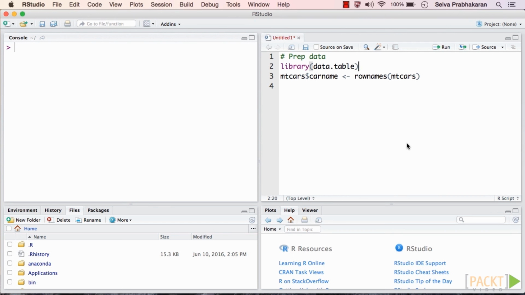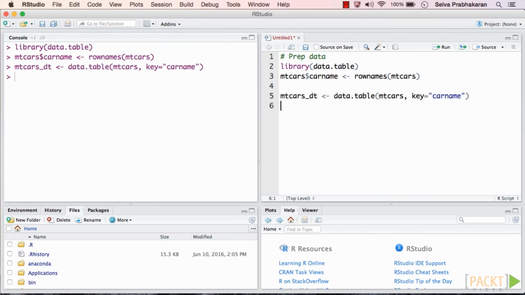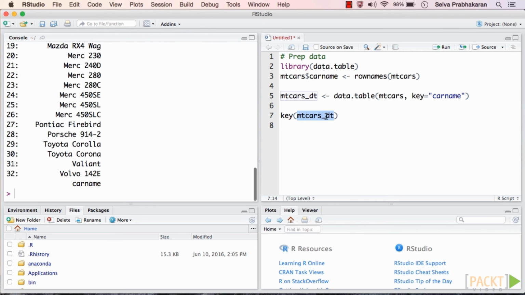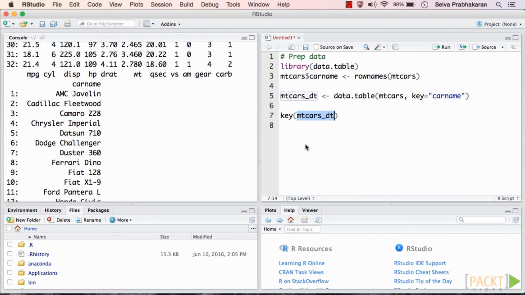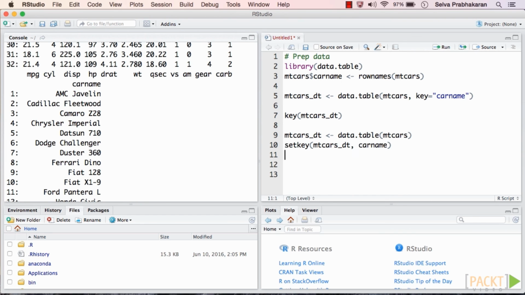So, how to set a key? We can set the key while creating the data table. By specifying the key argument to car name, we have set the key to car name. We can check this using the key function. This data table is now sorted by car name. Alternatively, we can use the setkey function for that.